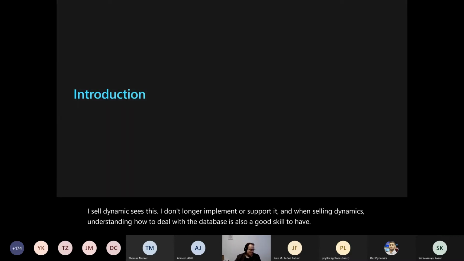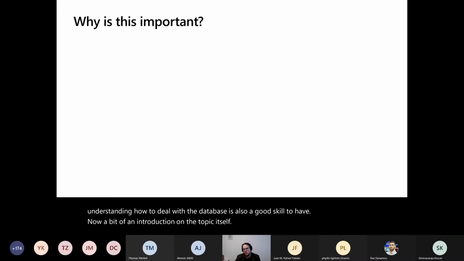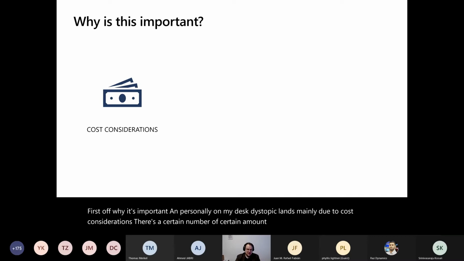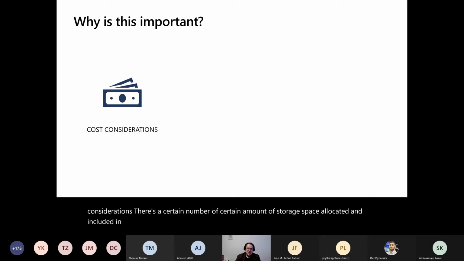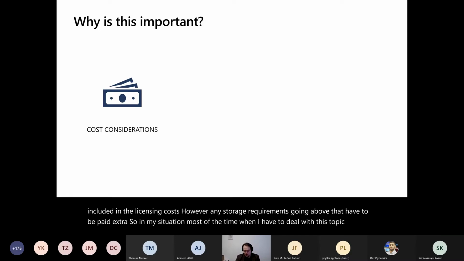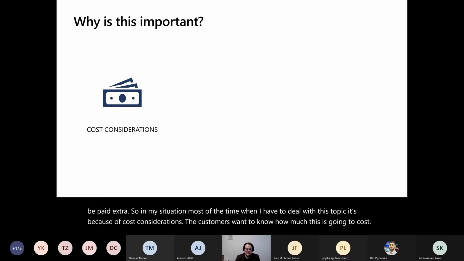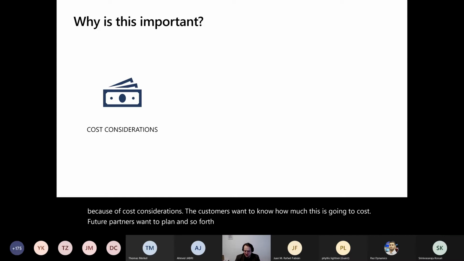Now, a bit of an introduction on the topic itself. First off, why is this important? Personally, on my desk, this topic lands mainly due to cost considerations. There's a certain amount of storage space allocated and included in the licensing cost. However, any storage requirements going above that have to be paid extra. So in my situation, most of the time when I have to deal with this topic, it's because of cost considerations. The customers want to know how much this is going to cost in the future, partners want to plan, and so forth. So very importantly, this comes with a cost topic because of storage costs.